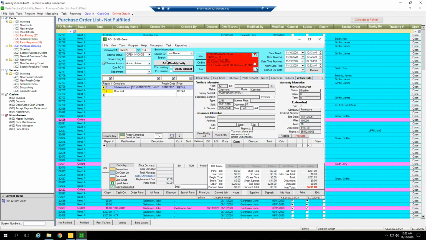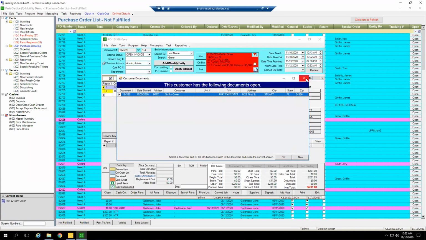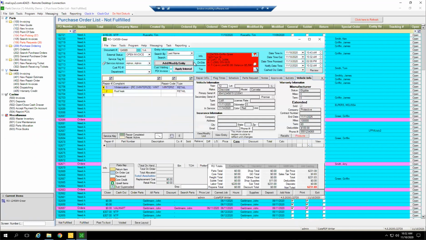Changing a customer: let's say I did grab the wrong customer entity, you can always just do the search again and pick the correct one. And of course, leave the one in here that we've got. If I need to edit this entity's information, you can click on Add Modify Entity.